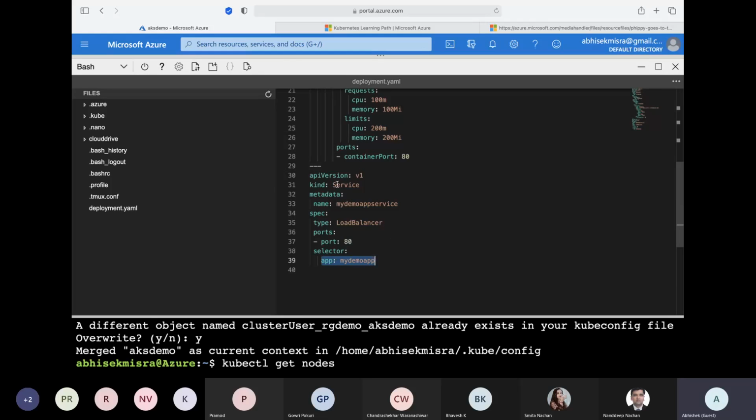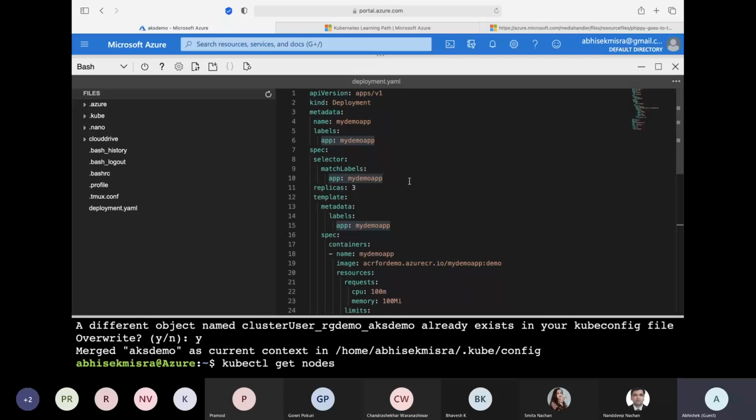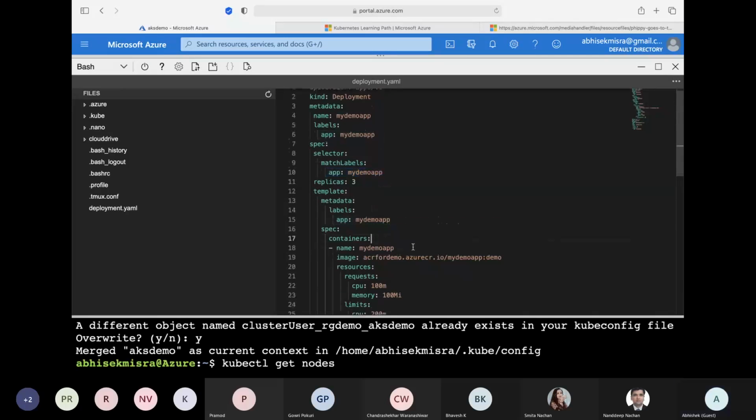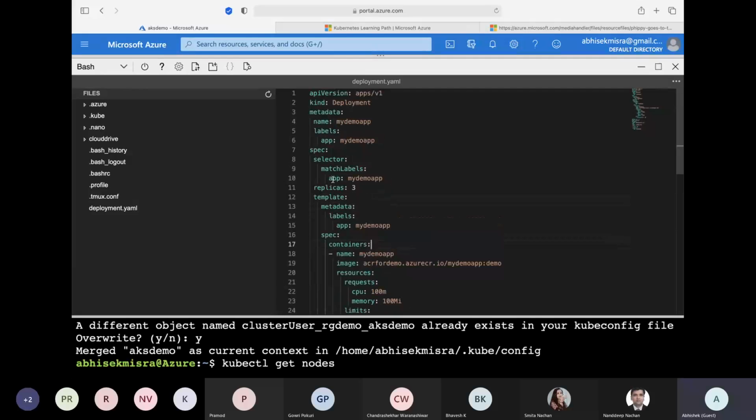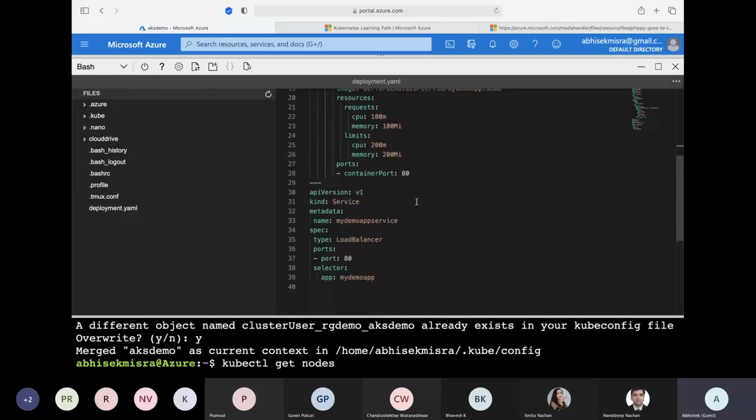So what will happen is this load balancer service will get applicable for this selector, and I have defined a selector out here. See, match label, my demo app. So it will get matched with this selector, and this load balancer will get associated with that. Okay, so that is how your YAML file looks. And in this YAML file, you define all of your infrastructure, like AKS hosting, your deployment things.